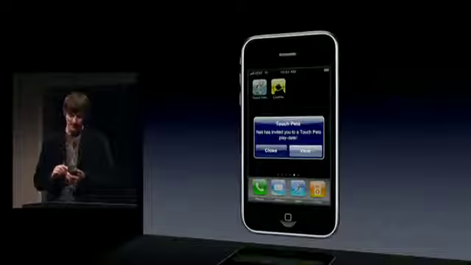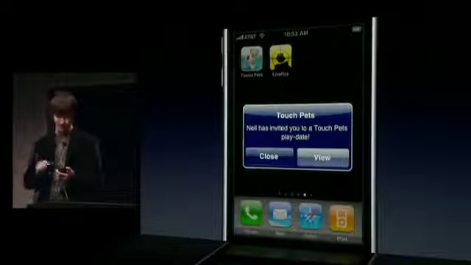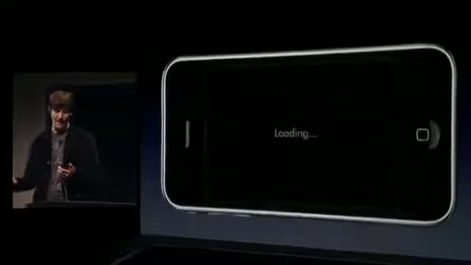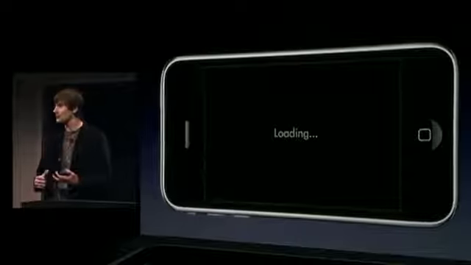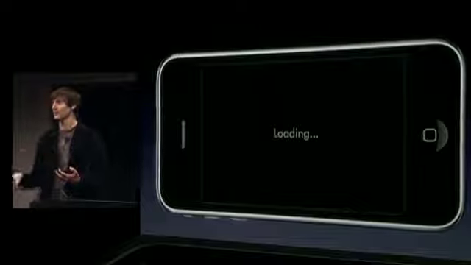Okay, thanks, Neil. So as you just heard, I just received a push notification, one of the new features of SDK 3.0. This is an invitation to a play date with someone else's dog. So I'm going to accept that, launch the app. So Touch Pets Dogs is the first virtual pet game with its own embedded social network.